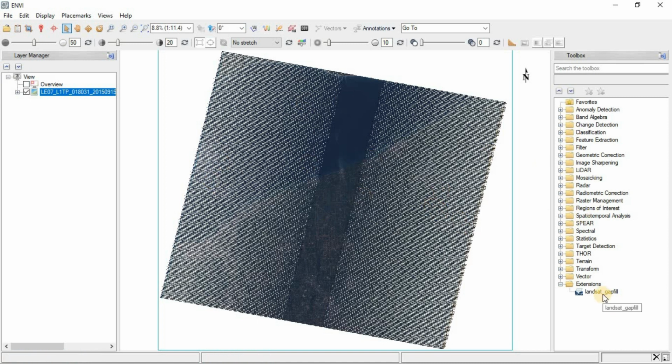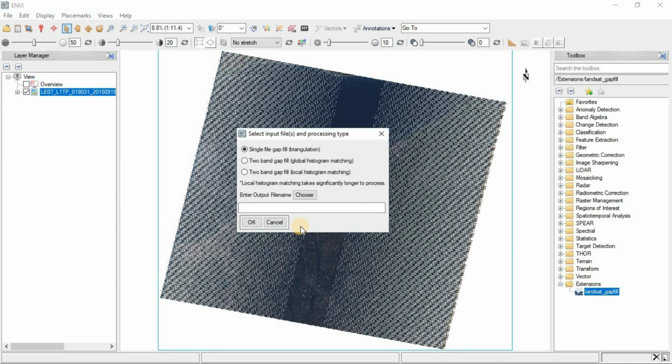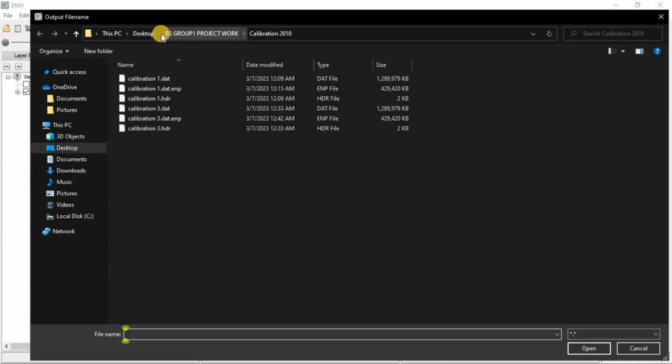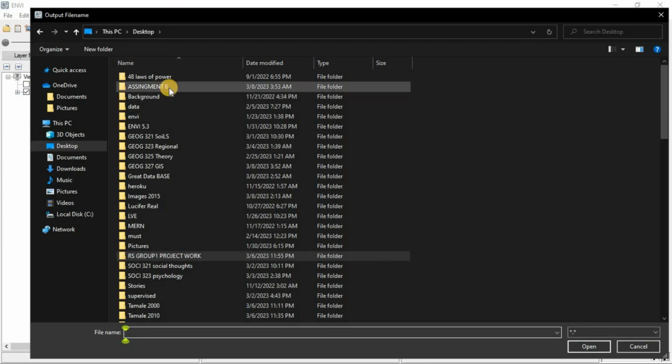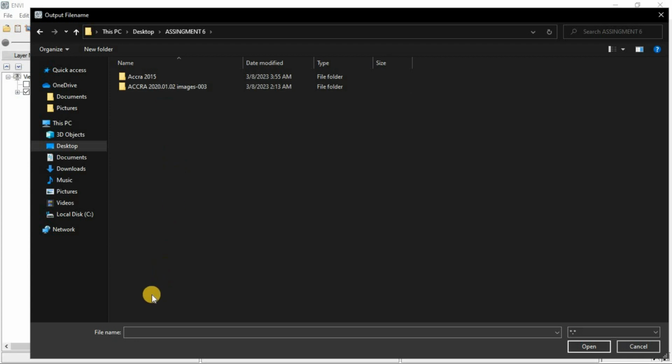So go to gap fill. From gap fill, they'll go to choose. So let's save our work. So let me create a folder here. Then name it gap fill.